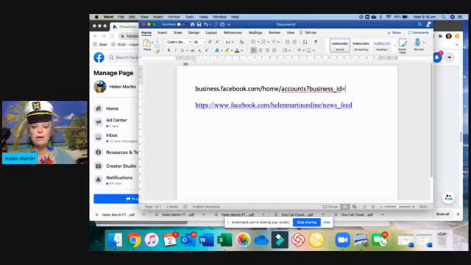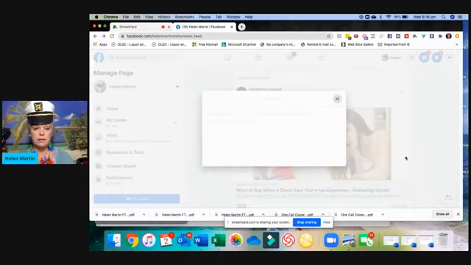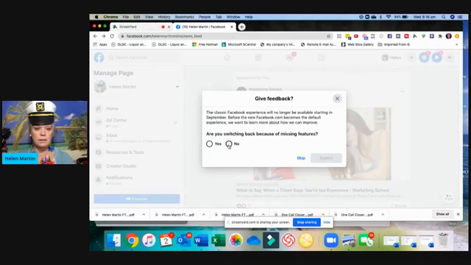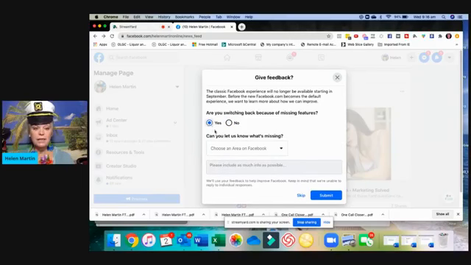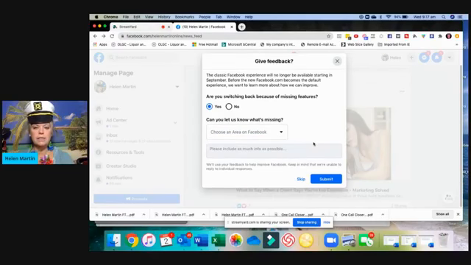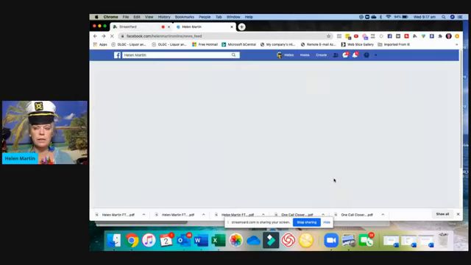If you don't know where to find that or what that is, now I'm going to switch back to the classic. I'll just click no for now. Now, guys, when you are switching back, please fill out this information. Facebook is asking us if we're switching back because we're missing features. So if you are, then click yes, identify what it is and give them reasons. We need to let Facebook know what's missing so they can fix it. To speed things up, I'll just click no here.